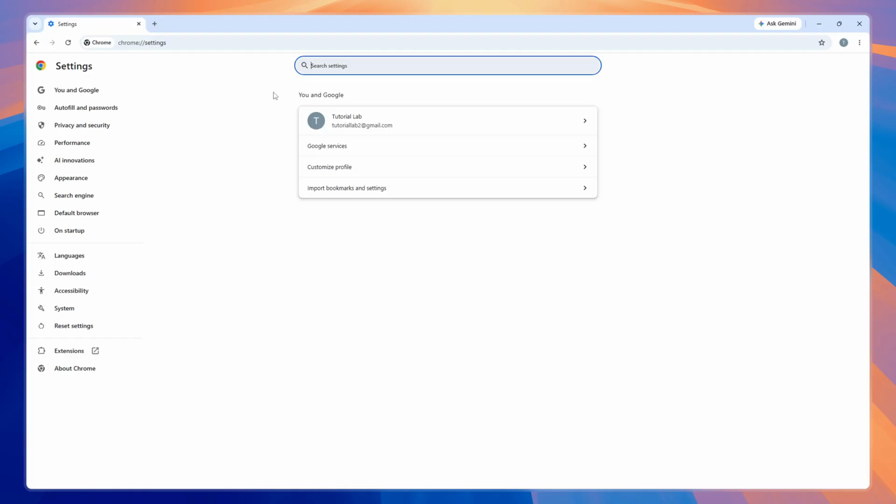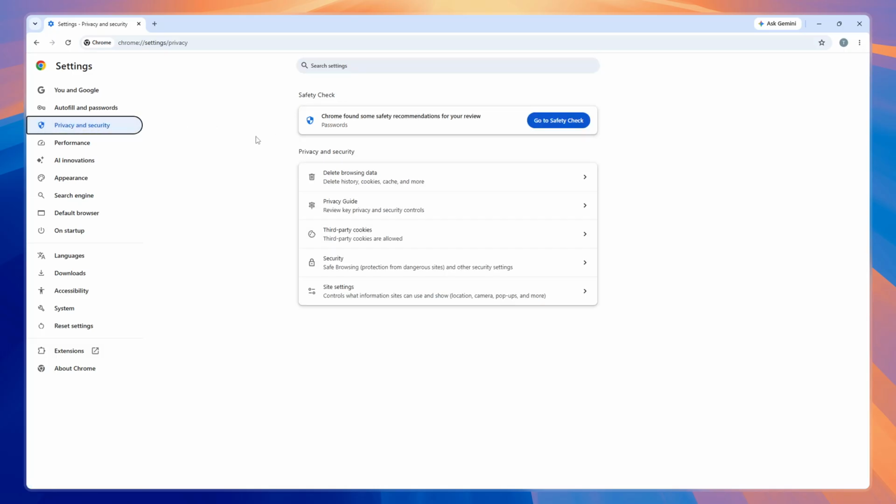Once you're on the settings page, take a look at the left side of your screen. You'll see a navigation panel with different categories. Click on Privacy and Security from this left side menu. This section is crucial because it contains all the controls related to how Chrome handles your personal information and website permissions. Within the Privacy and Security section, scroll down until you find an option called Site Settings and click on it.